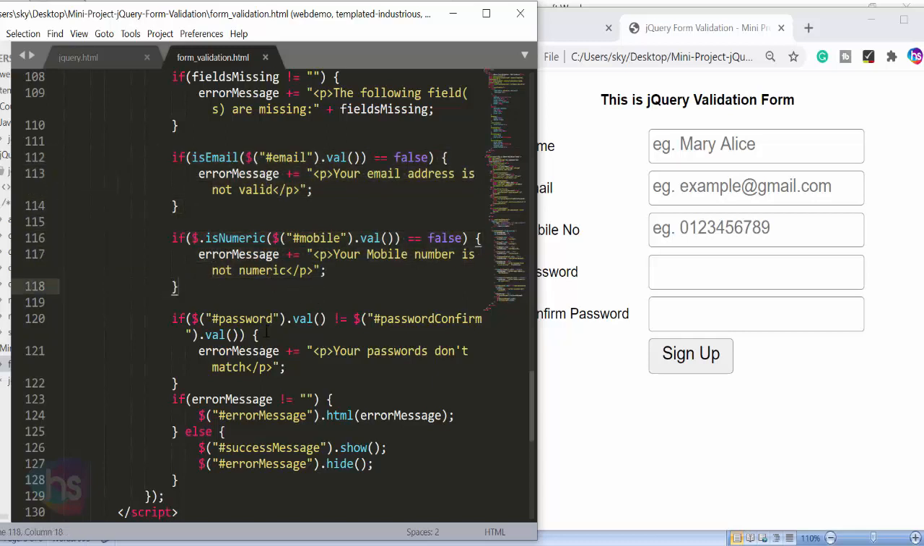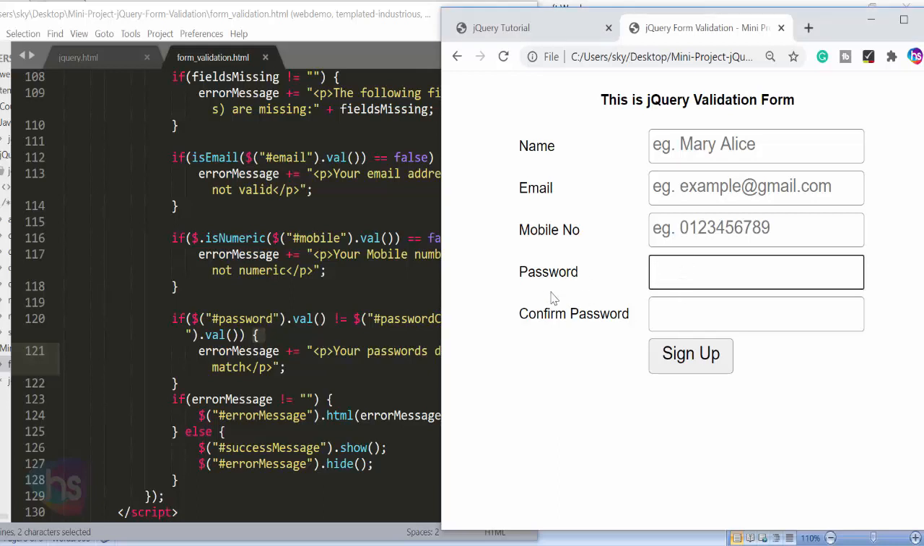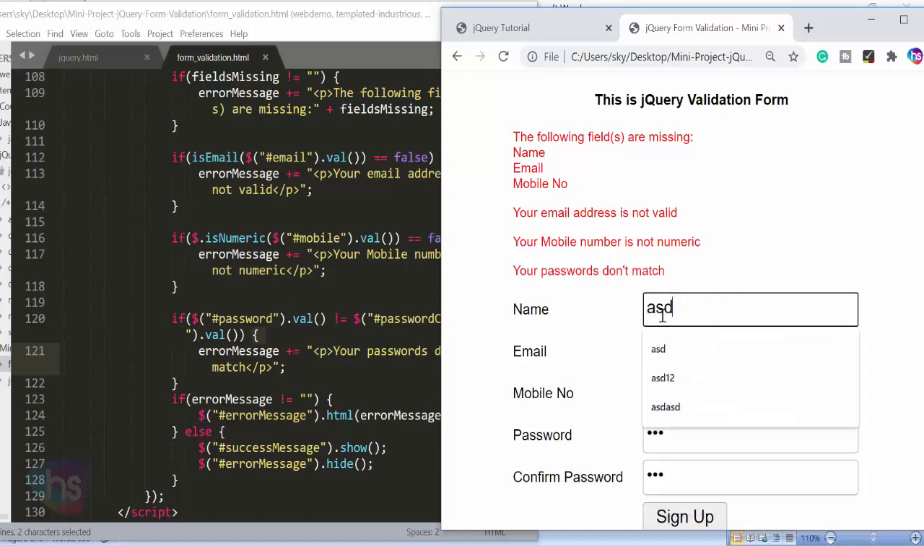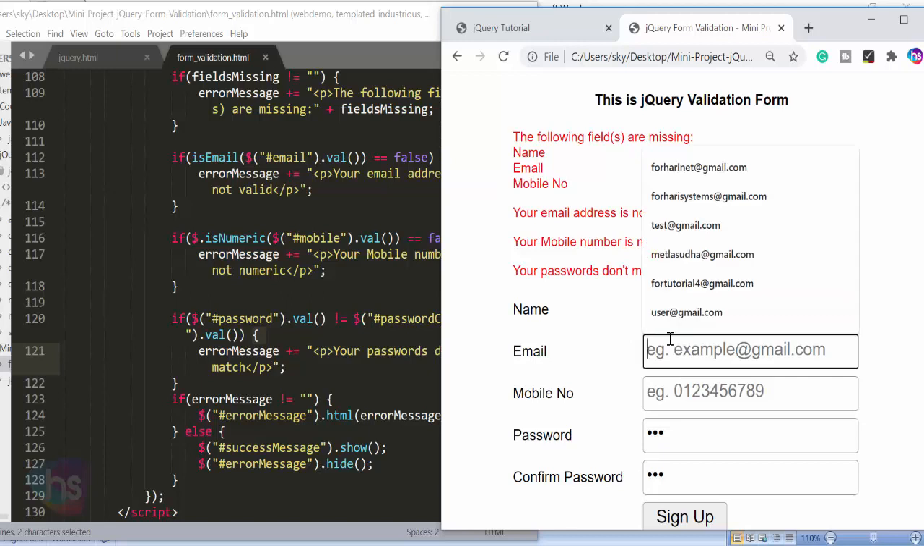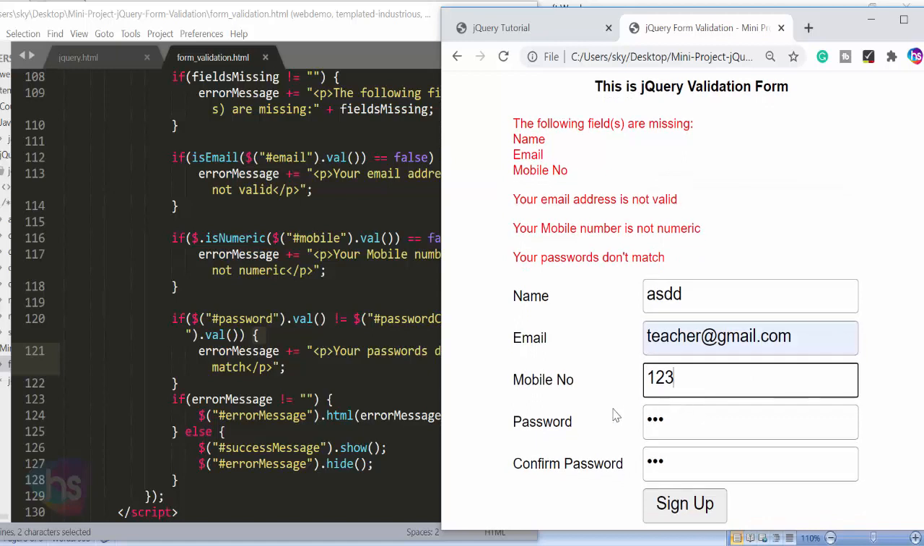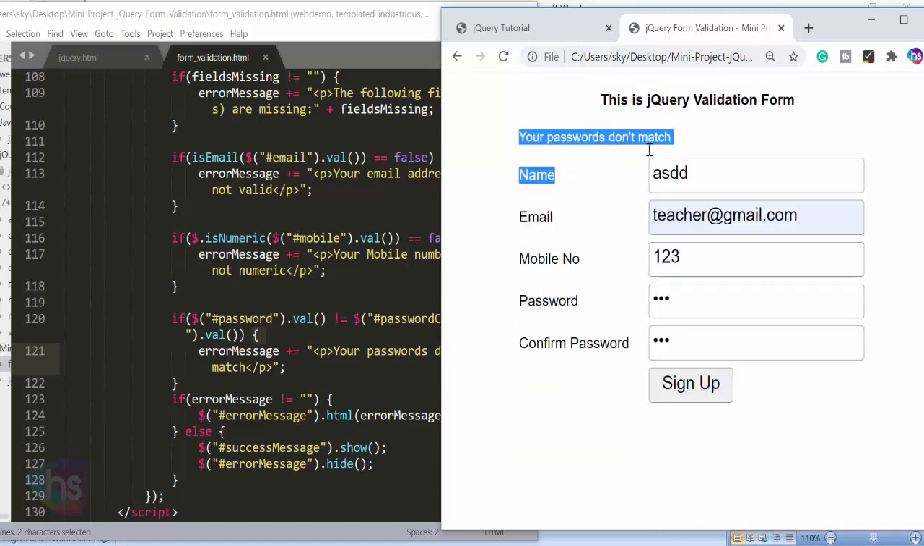In the same way, the password validation: please confirm, not equal to confirm password. There are two fields here, one password and a second password. I am entering 123 here and 321 here, and I press sign up. Your password doesn't match. Have you seen? Some text like teacher at gmail.com, 123 given, and these two password parameters I gave wrong, so your password does not match.